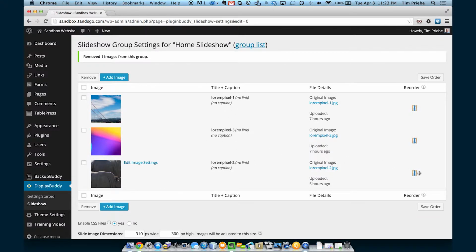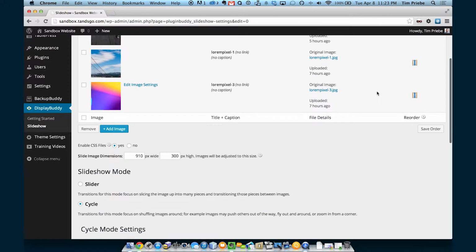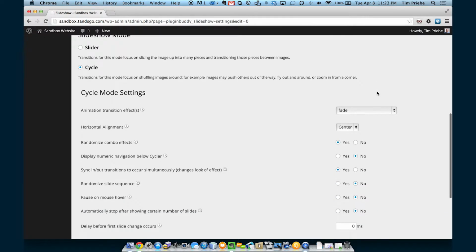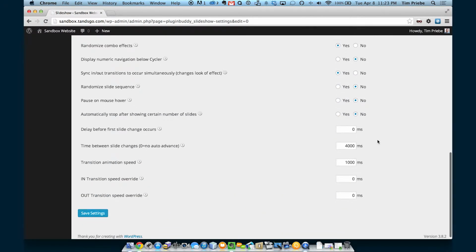Now we did not save it after we dragged the rhinoceros up to the top, so we need to actually do that again. This time we'll click on save order. Now the one other thing we need to do is change the speed. If we scroll down, we can see there are a lot of options. Some of those are times in milliseconds. We can set a delay before the first slide comes on the screen, a delay for time between slides, the actual speed of the transition between the slides, and a couple of other things as well. Let's go ahead and change the time in between slides.